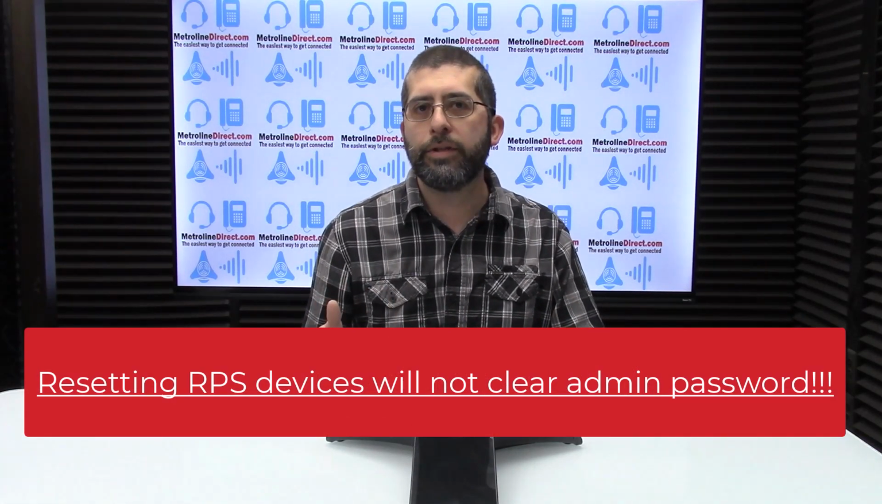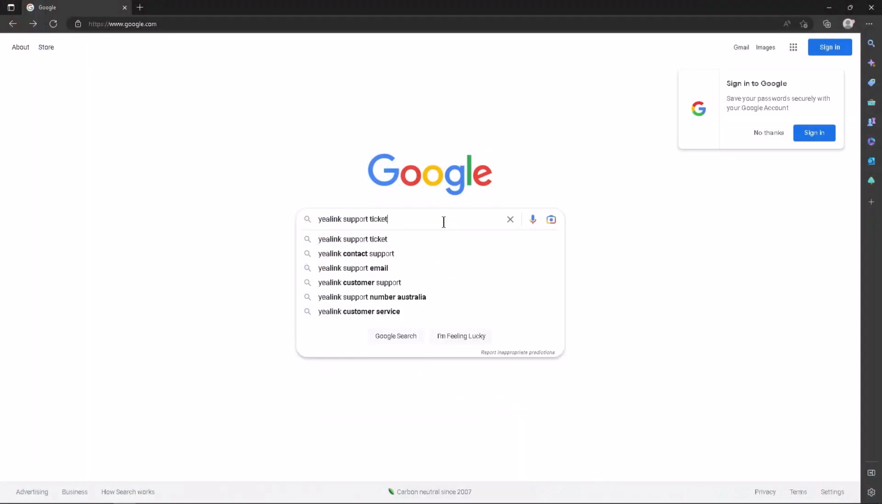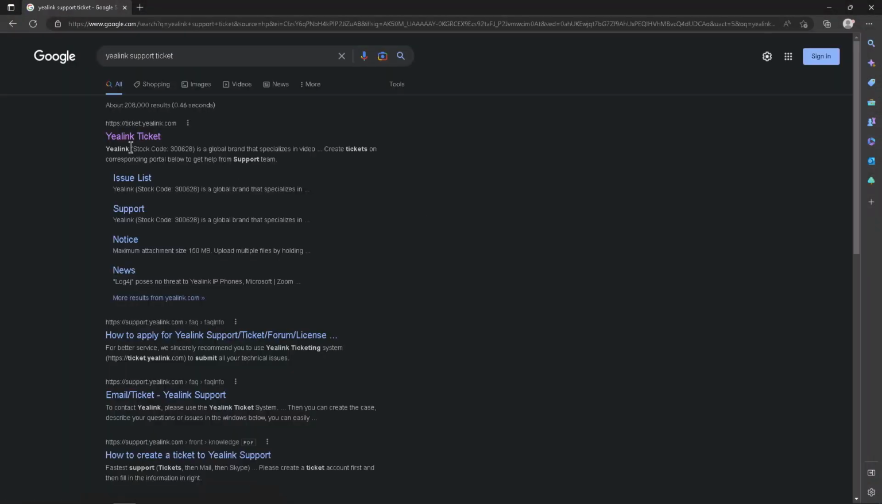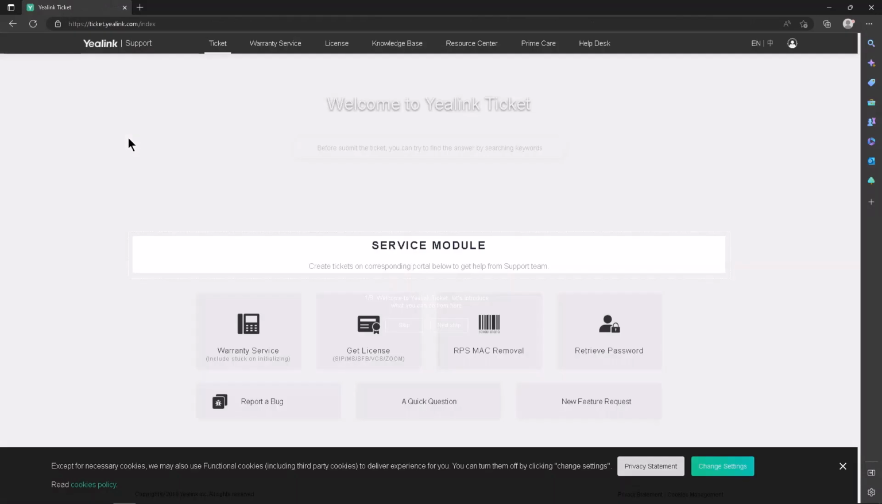So in that case, what you would want to do is go to Yealink's website and open up a ticket and ask them to take that off of their RPS system. Or you can go back to your hosted provider and ask them to take it off of their system and just let them know that you no longer want the phone on their system.